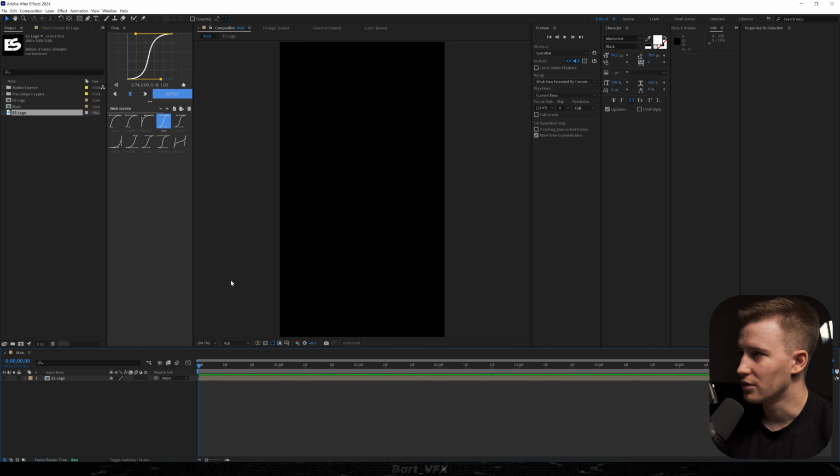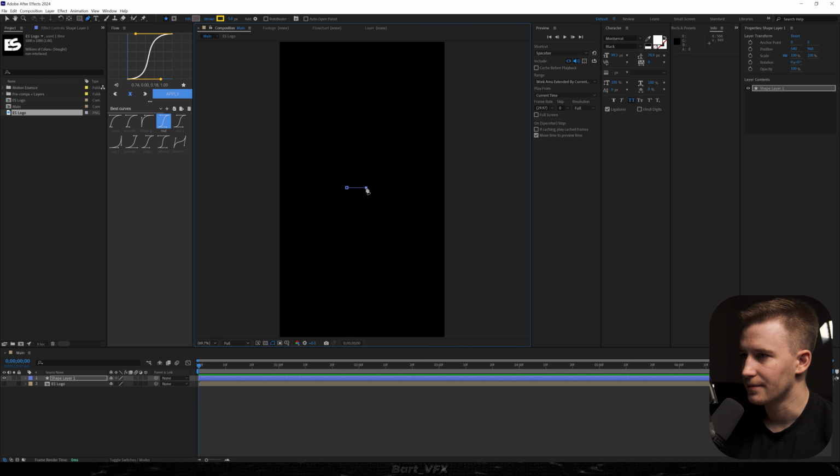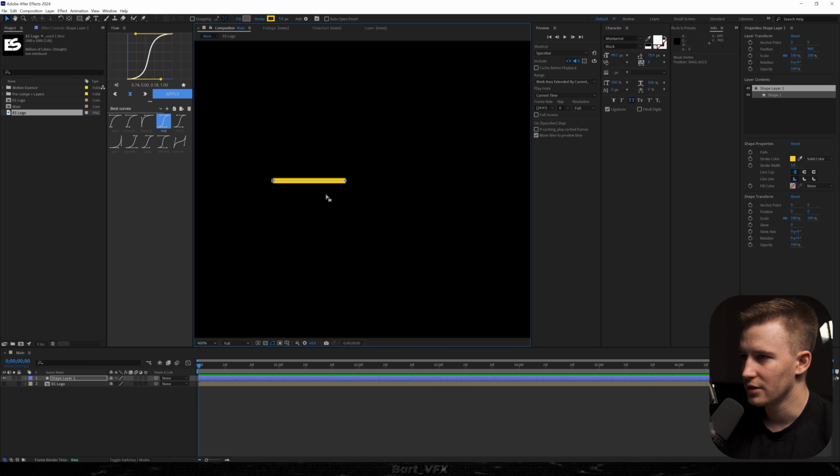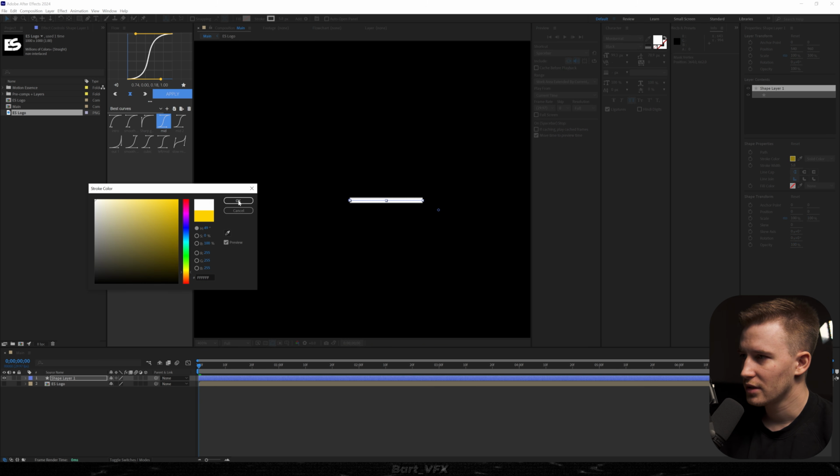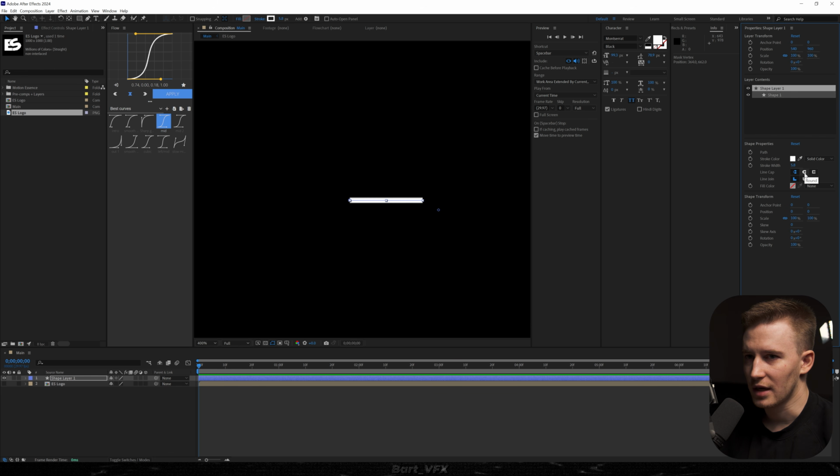And first thing we need to do is head over to the pen tool, and we need to create a small line. I'm gonna make it even smaller. Let's zoom in. We're gonna change the color to white, hit OK, and we're gonna set the line cap to round, before, after. Let's recenter, and maybe we're gonna bump up the stroke width.